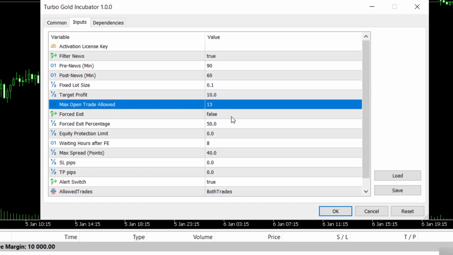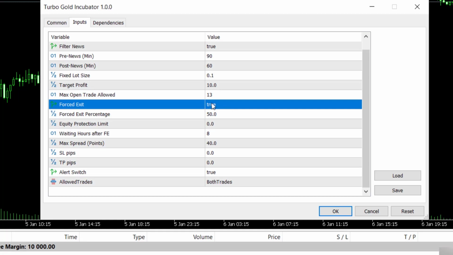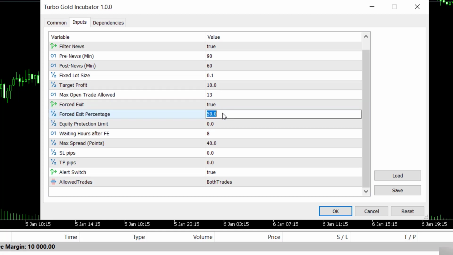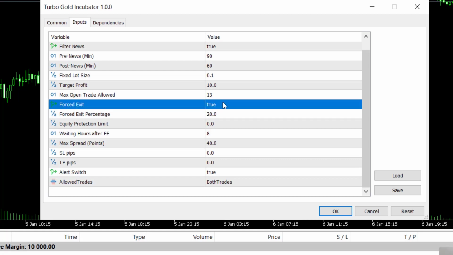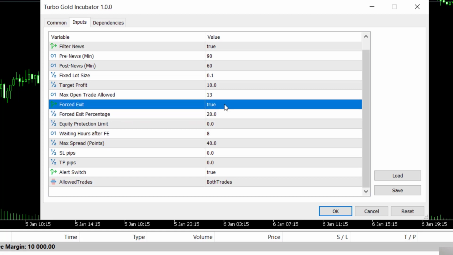Max open trade allowed 13. Just leave it at that. Force exit is very important. This is the equity protection. Just change it to true. And force exit percentage, we recommend you put it at 20. 20 is good. 20 is really good. It means that if all the trades go into drawdown, you're not going to lose more than 20% of your capital in the worst case. So this one has to be true, and force exit percentage has to be at 20%.